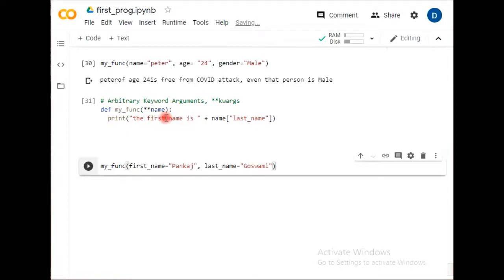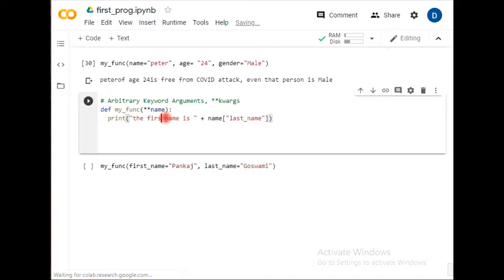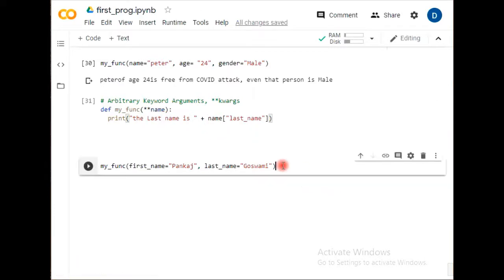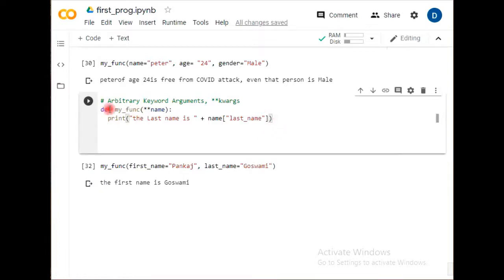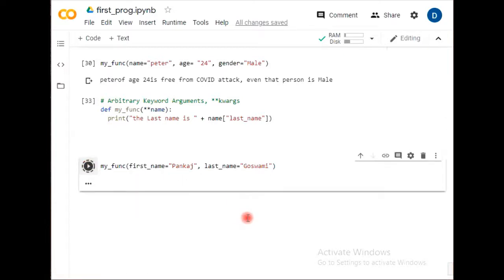So let's begin with the last name. Then we'll call the first name. The last name is name and the last name. I'm running this one. I'm sorry, I have to run this first. This has become reversed, so I have to run this first, and then I am going for running this. So the last name is Goswami.